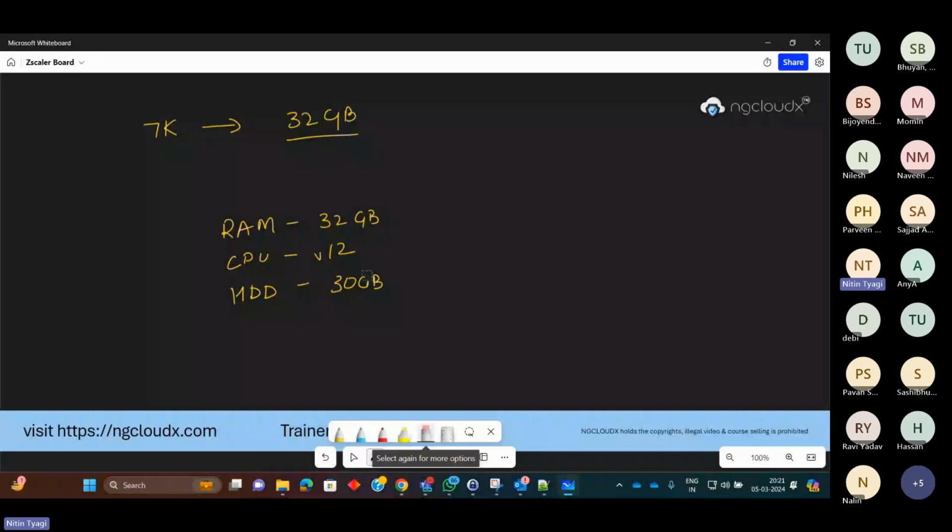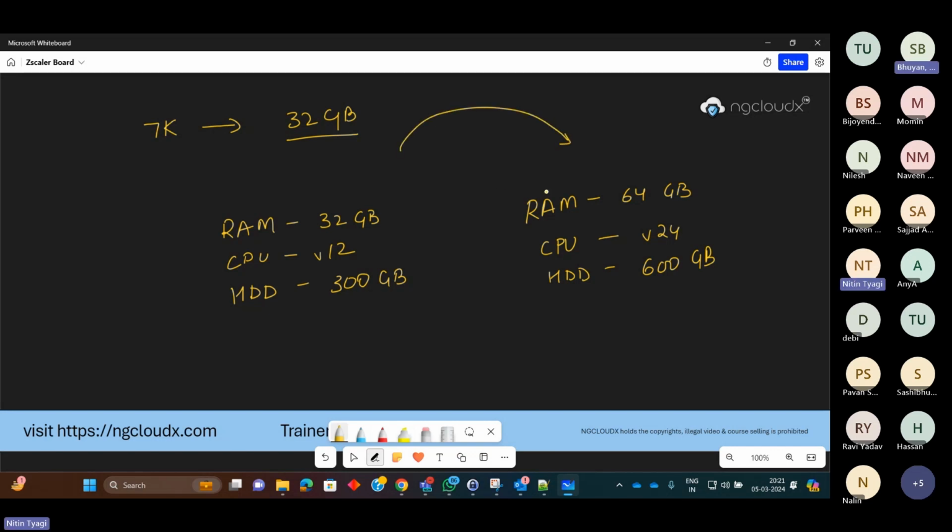It's 300 GB. Now let's take an example. You want a bigger compute so that you can do an ICE lab, you can perform an SD-WAN lab. The next compute available is 64 GB. Your virtual CPU will be 24 and your hard drive will be 600 GB. So it's basically like you're doubling your power.